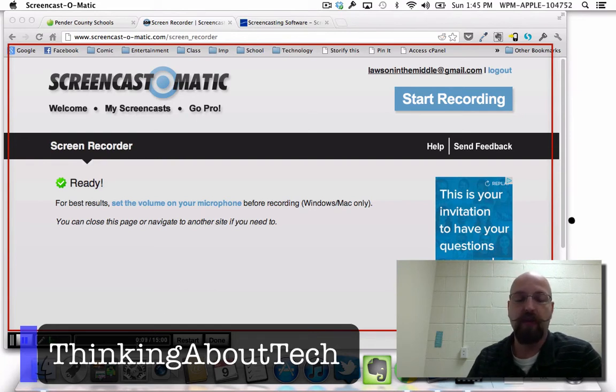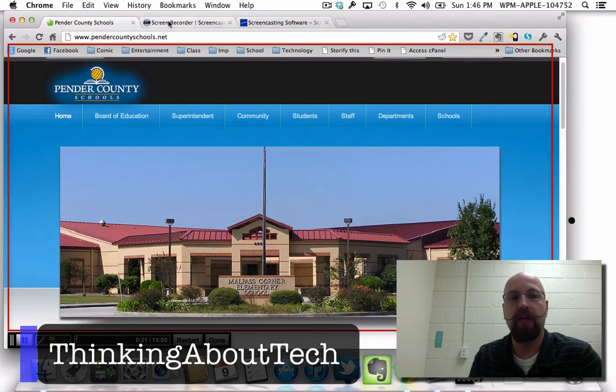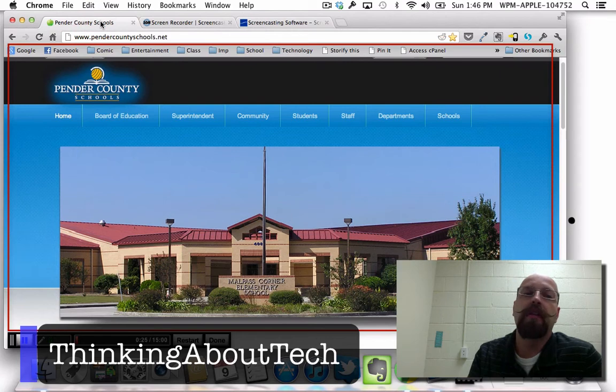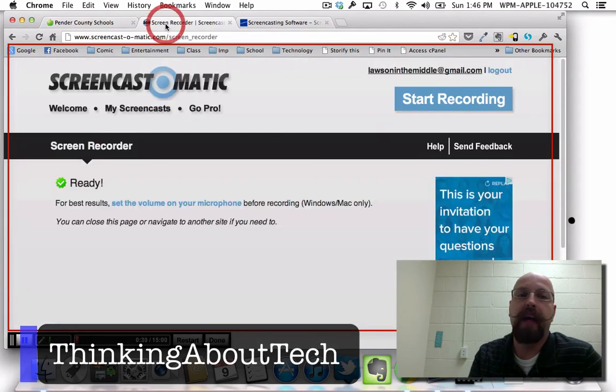how long it's recording. You can restart if you mess up, but from here, again, I can adjust, and whatever I'm doing outside of this red box, like if I'm clicking over here, it's not going to show that, right? It's going to show just what's in the red box. So it's going to show the window actually changing, but it's not going to show me clicking on the tabs in the browser up above that.